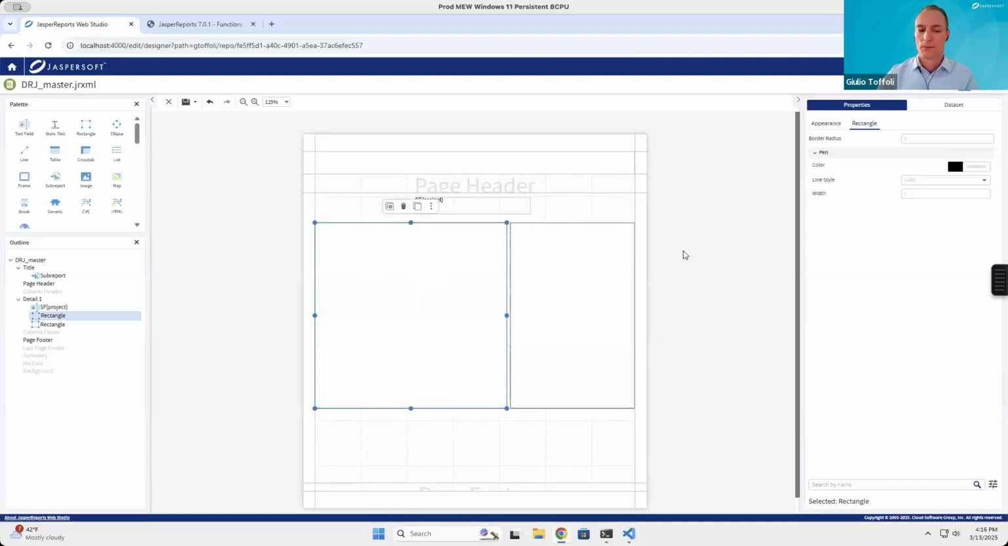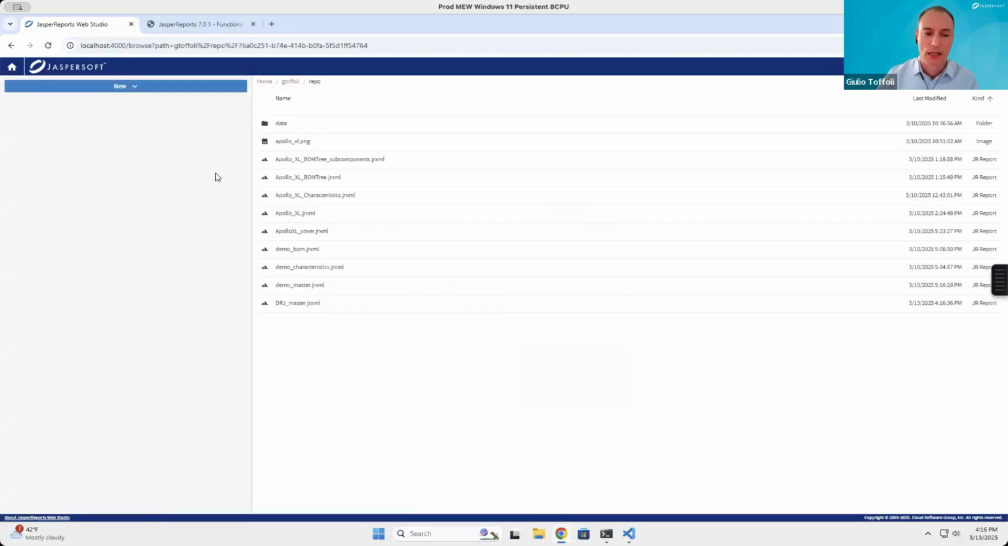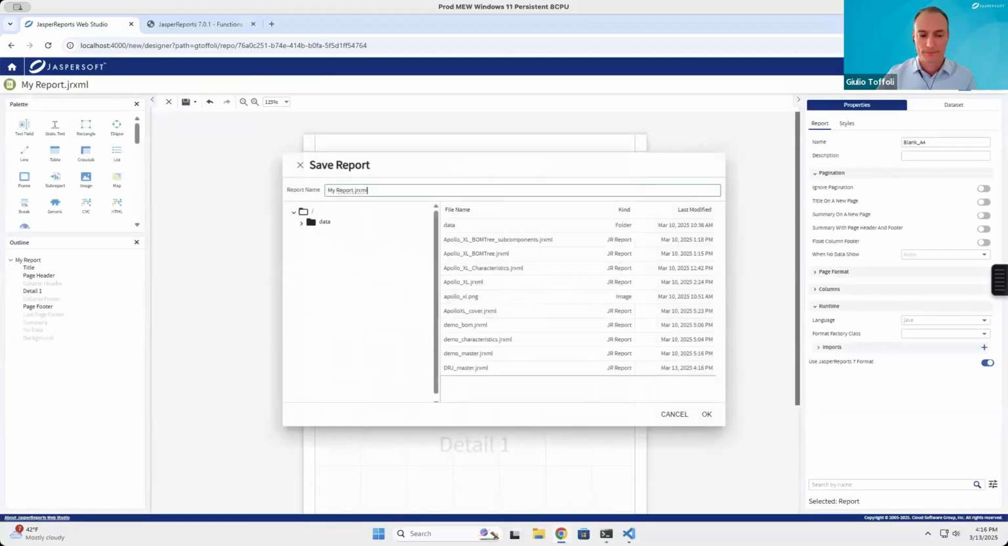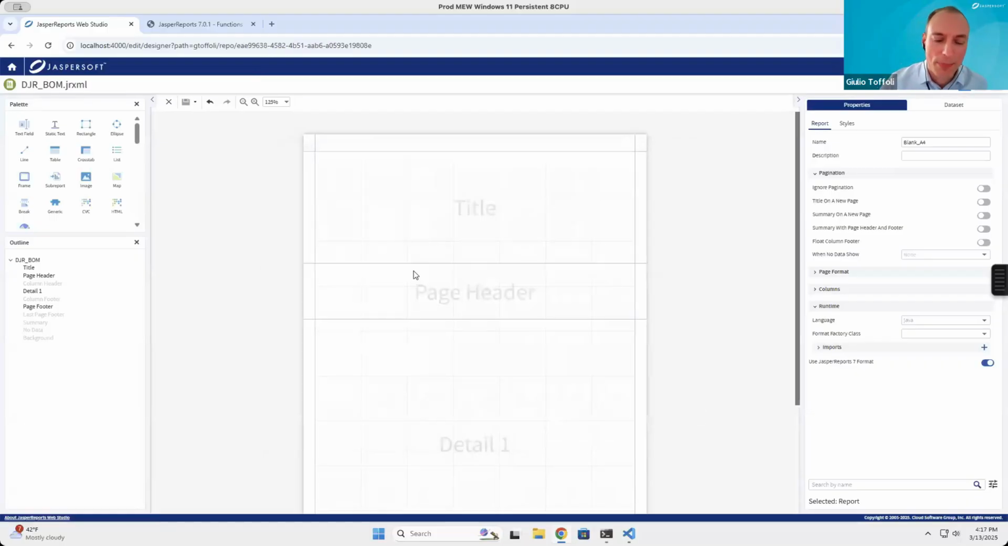So before importing anything, we will have to build our subreports. Now, a subreport is nothing else than a simple report or Jasper report. So what we want to do is create a new report, and I will call this report something like Dr. Jasper Bill of Material. Here it is.